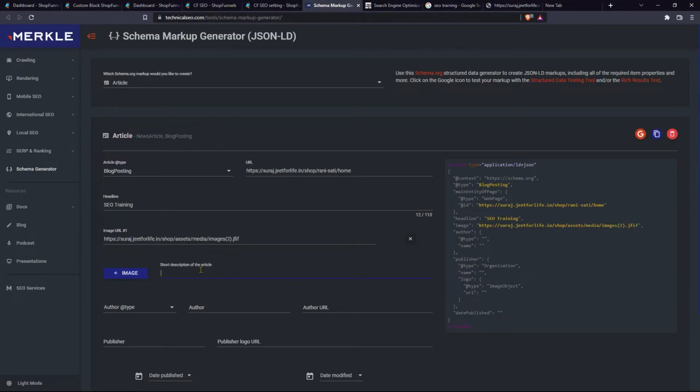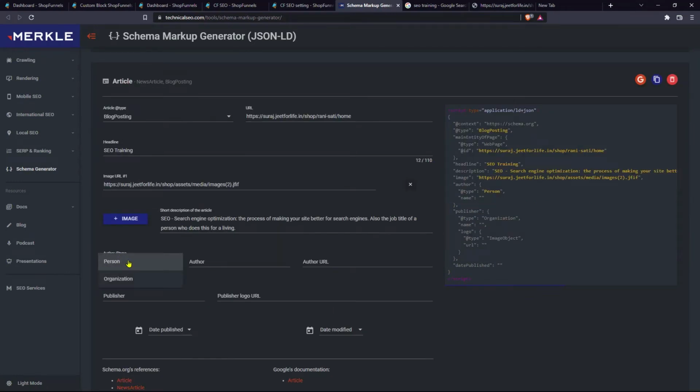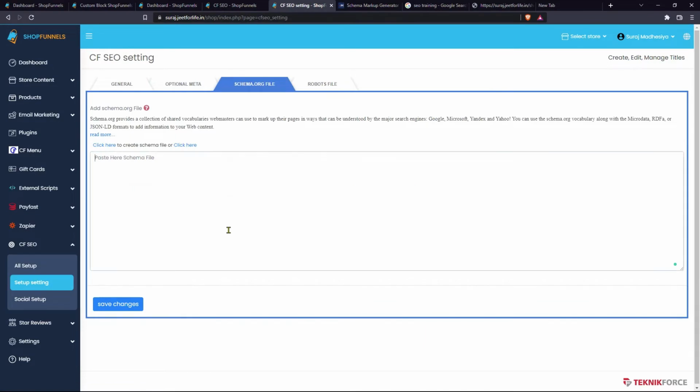Then you can add your description of the article. Add in the author type and the name of the author. You can add in the author URL if you have one. And also, paste in your publisher URL. Put in the published date and the date modified. After that, click on the schema.org file. So, just click on the copy button. Then, paste it here. Save your changes.